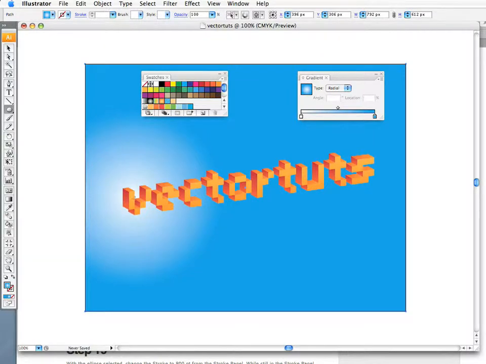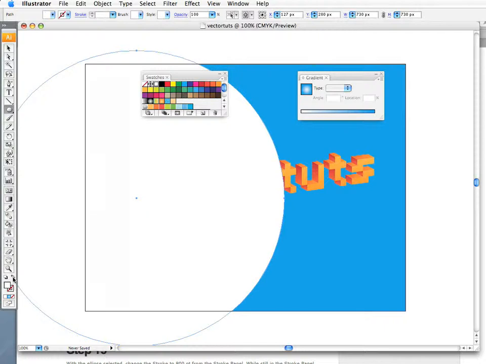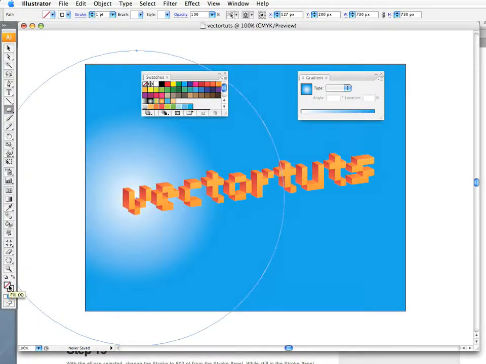So what I do is hold Option and Shift, and then from the center of this V, stretch outward. Make sure it just goes off the edge of the document. And I'm going to change this to white for the stroke with no fill.